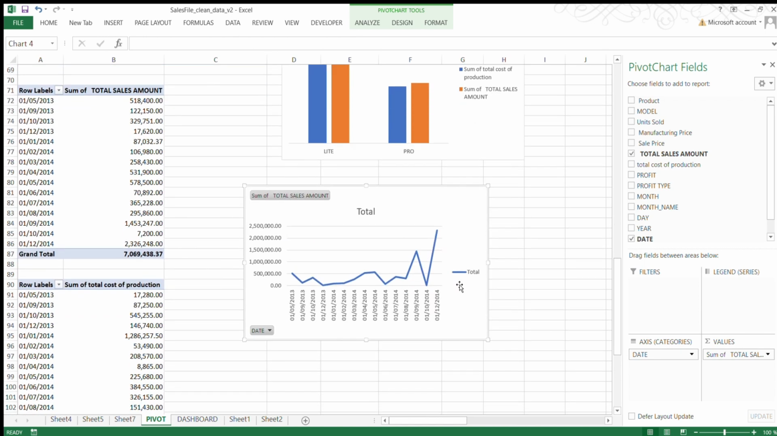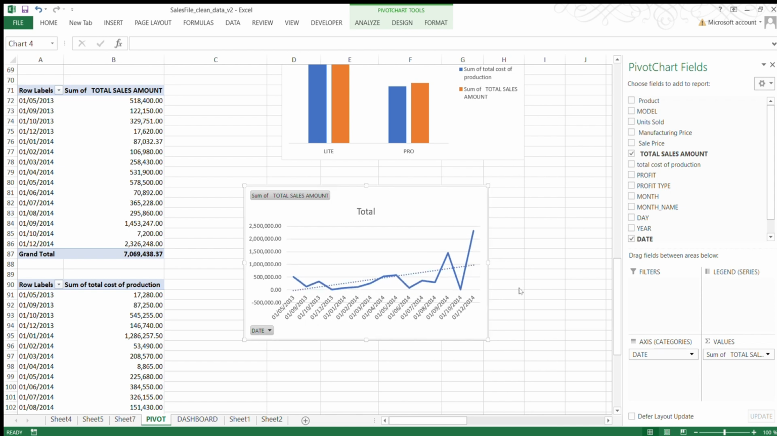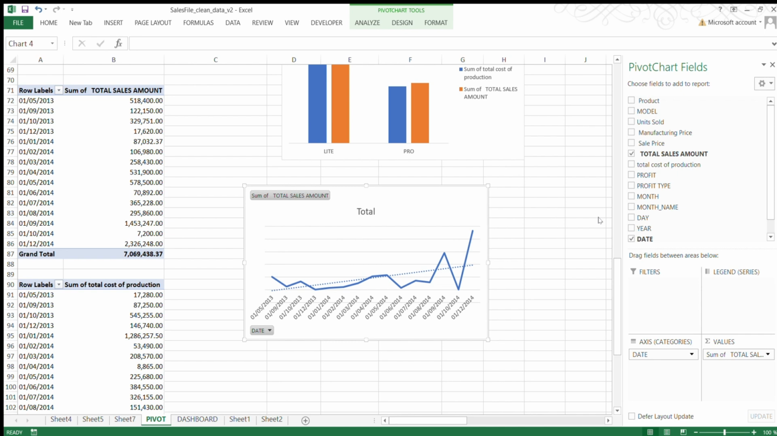Let's make more sense of our data. We remove the legend. We don't need the legend. And we can add a trend line to see the trajectory of our performance. Is it going up or is it going down? And what else can we do here? We can remove this axis, yes, the vertical, and we can leave the dates.